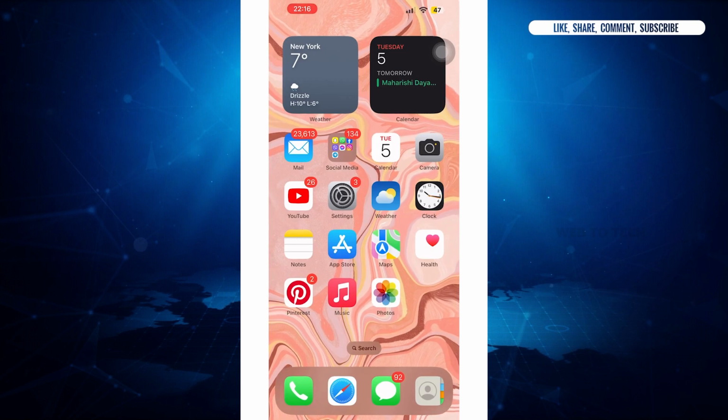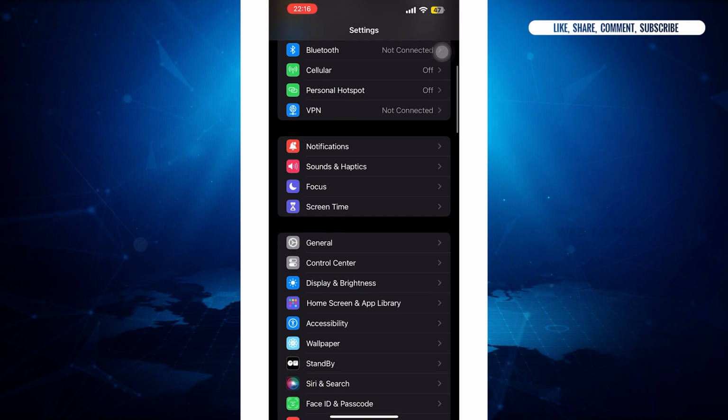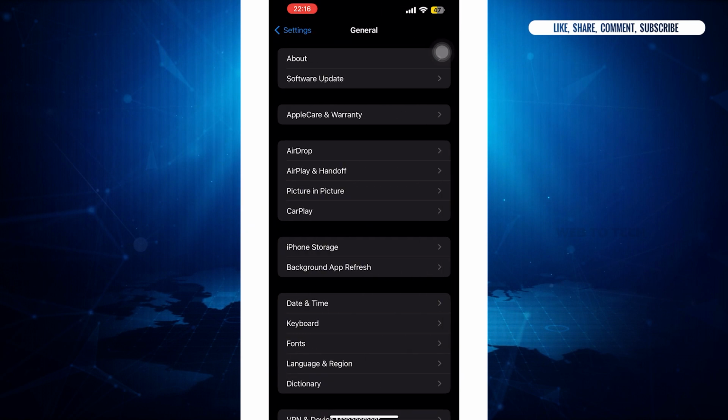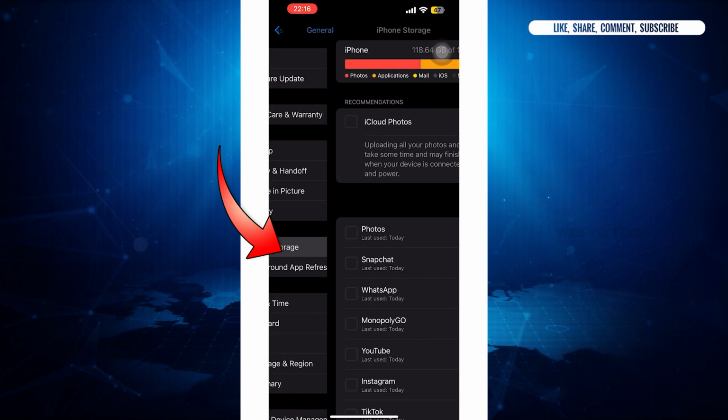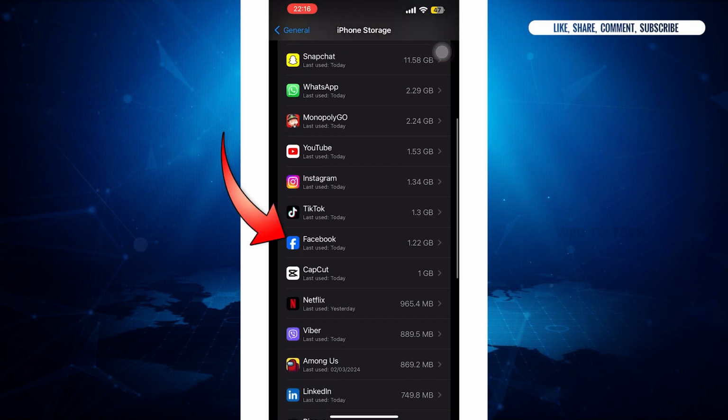Another step you can follow is to open your settings. I'm using an iOS device and the steps may differ for Android devices. So in case you're using an iOS device, just open your settings and tap on General. Now tap on iPhone Storage right here. Scroll down below and search for Facebook. Once you find the app, tap on Facebook.